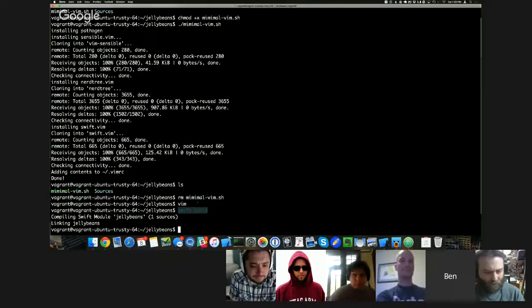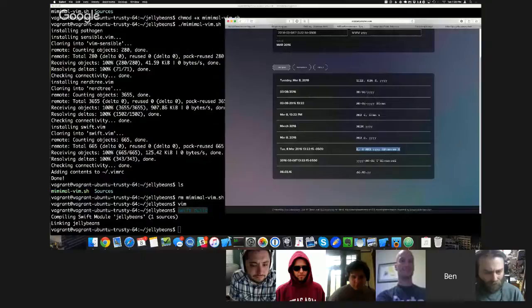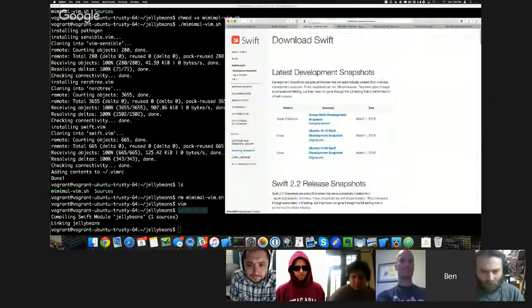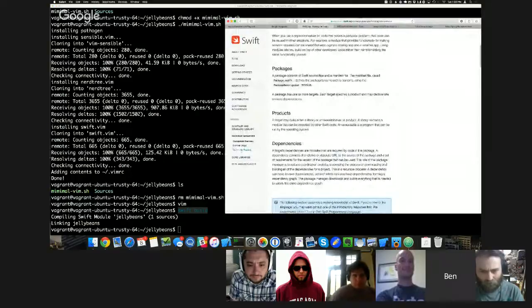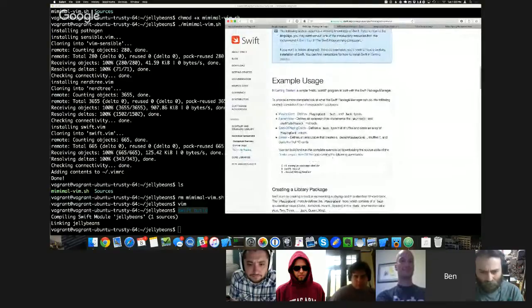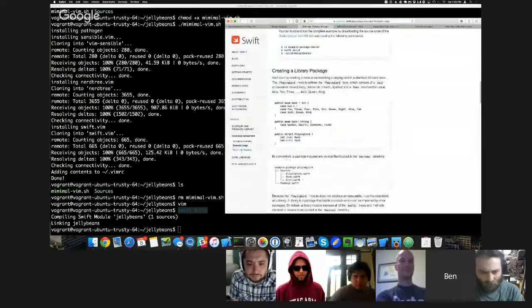And it knew what to build because of convention. If we look at swift.org, there's the package manager link. This is definitely worth a read for how they envision this package manager.